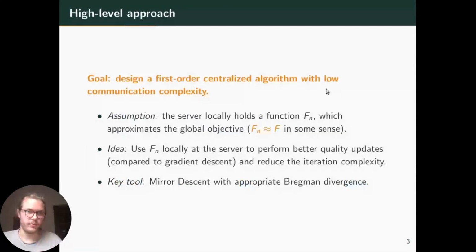So we'll take the following high-level approach. Our goal is to design a first-order centralized algorithm with a low communication complexity. So we want as few communication rounds as possible. In order to achieve this, we'll assume that the server locally holds a function fn, which approximates the global objective in some sense that we'll see later. The idea is to use this local function fn to change the iterations compared to gradient descent, and thus reduce the iteration complexity. How we'll do this is using mirror descent with an appropriate Bregman divergence.